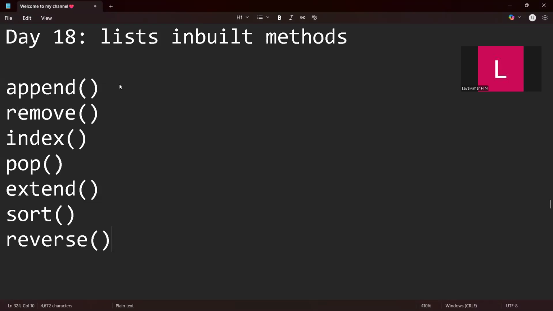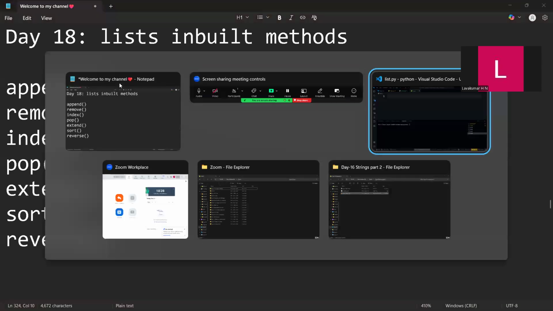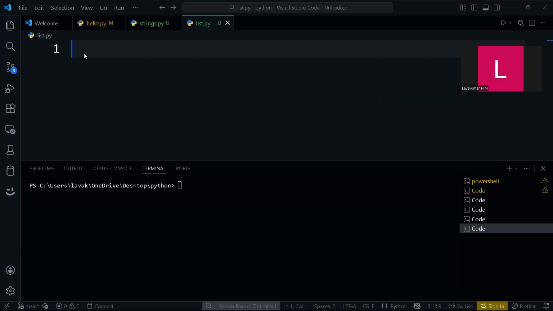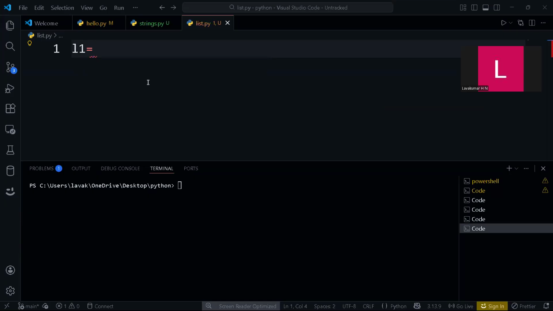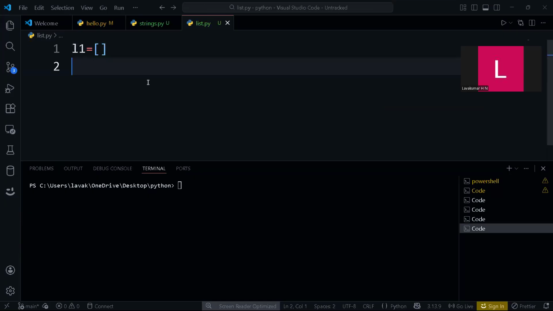So let's get into the code editor. It will be very good if you do it in real time. In the same list file, I will take a list L1 equal to an empty list. First, I need to add some values into the list. The interviewer will ask you what method you will use to add elements into a list. The answer should be append.